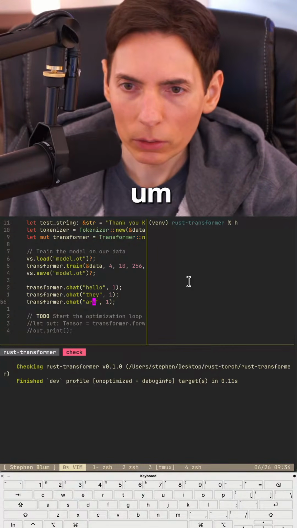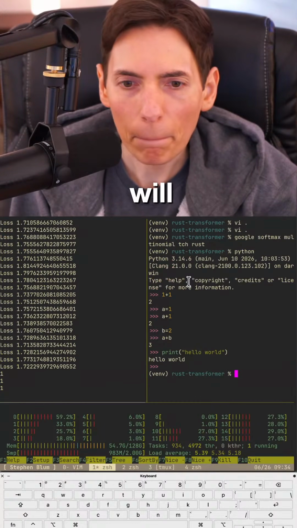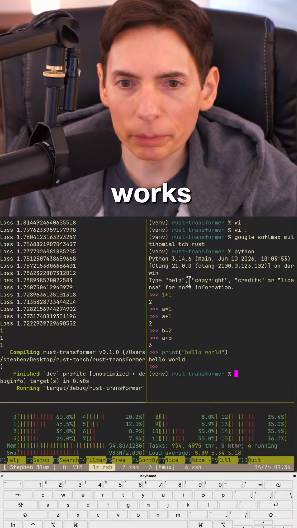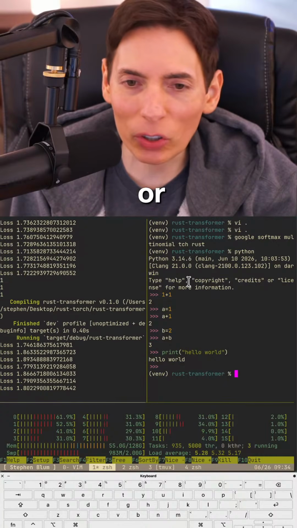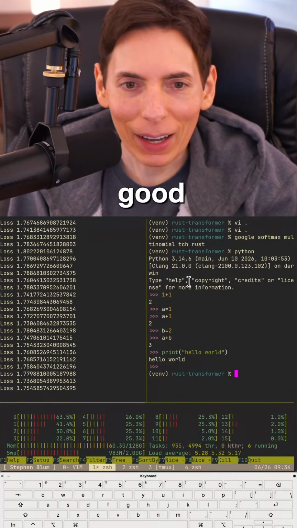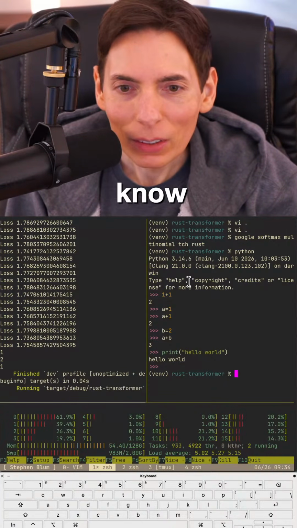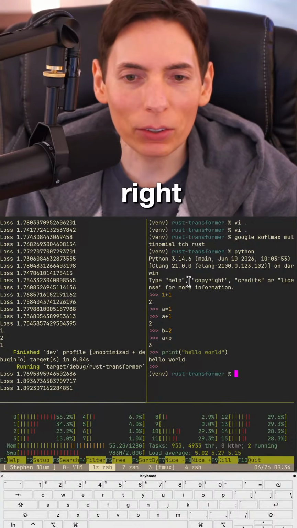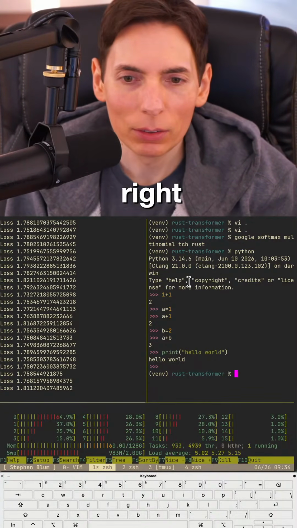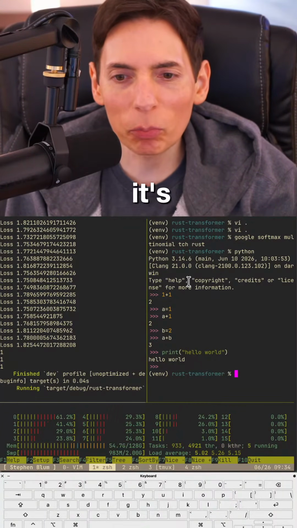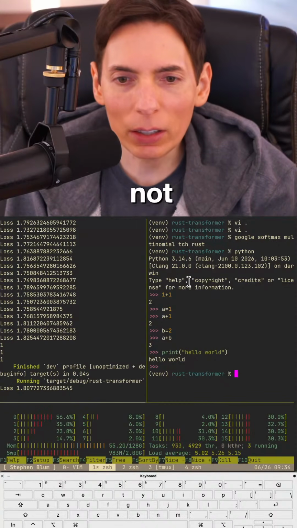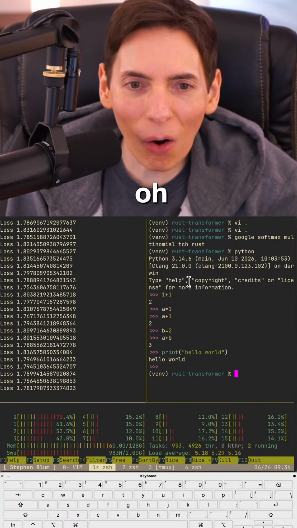All right, so how about they will. Let's try this. They and will. All right, let's see how it works. I don't know if that's good or not. 1, 2. Yeah, that can't be right. There's no way that could be right. That's very wrong. 1 and 1. It's basically not working. Oh, no!